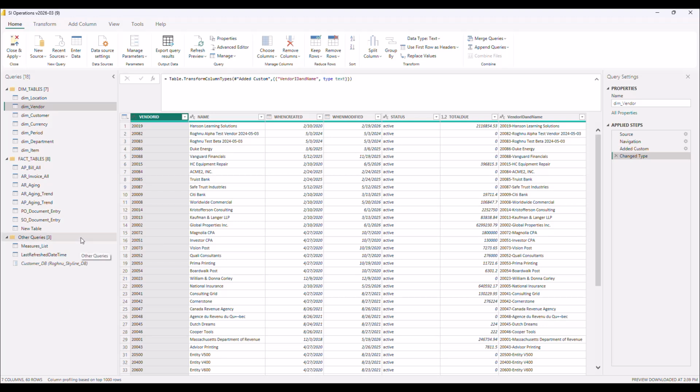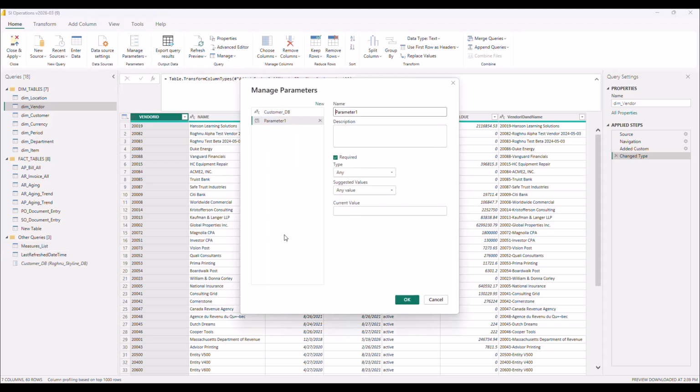So if I want to create a new parameter, go to Manage Parameters, and we'll do New Parameter. And so you have your parameter name. You can put a description if you want. You can make this required or not. You choose your data type. Any allows it to be any data type, or you can choose a specific data type here. And then suggested values.